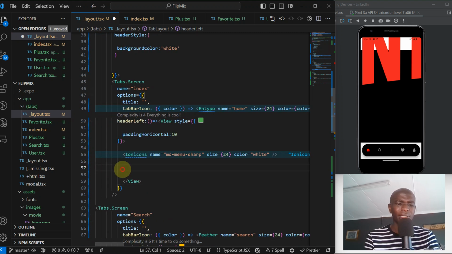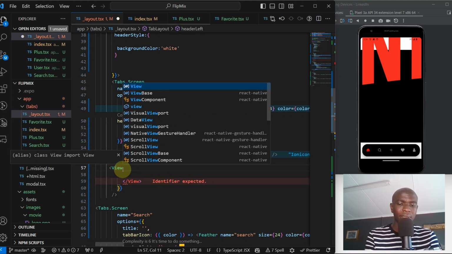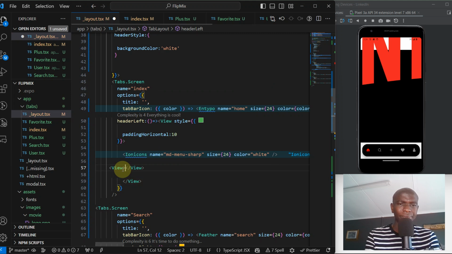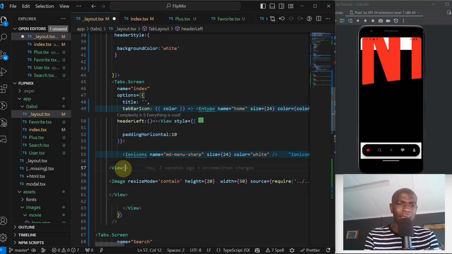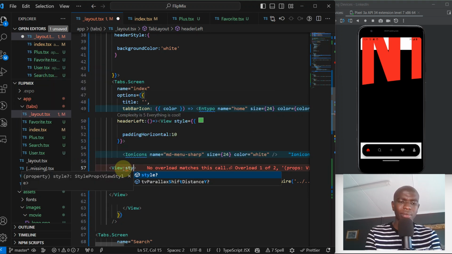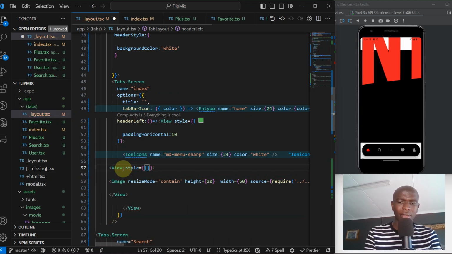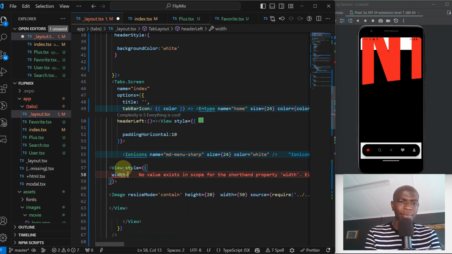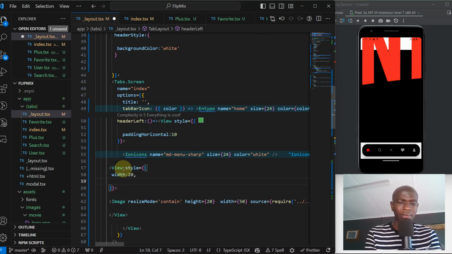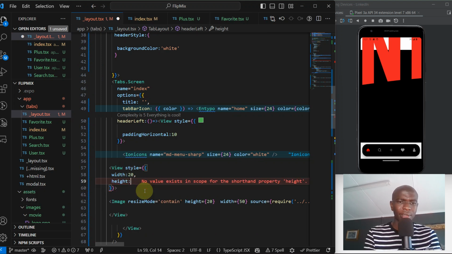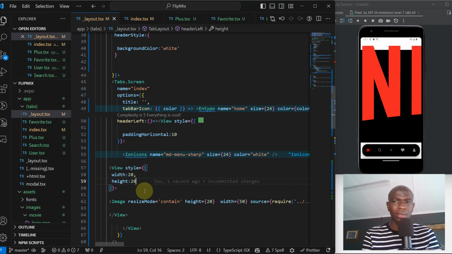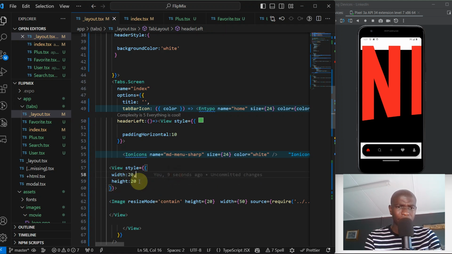Let's create a view around it. Paste it there, and then let's style that view. Let me say width 20 and height 20. Let's just see. Okay, something has changed. This is inside that view.